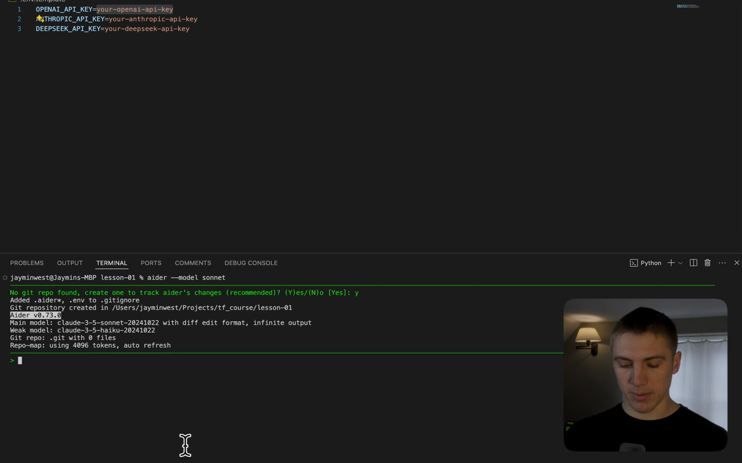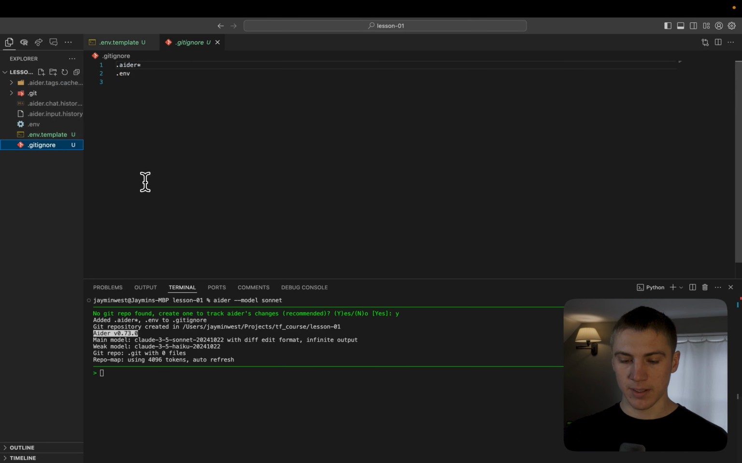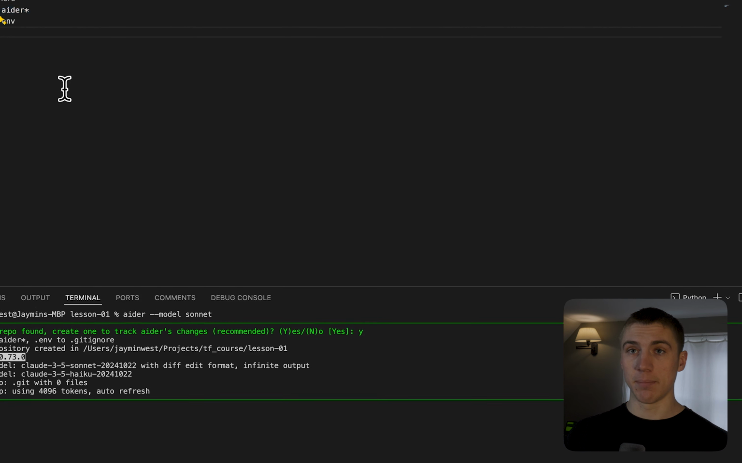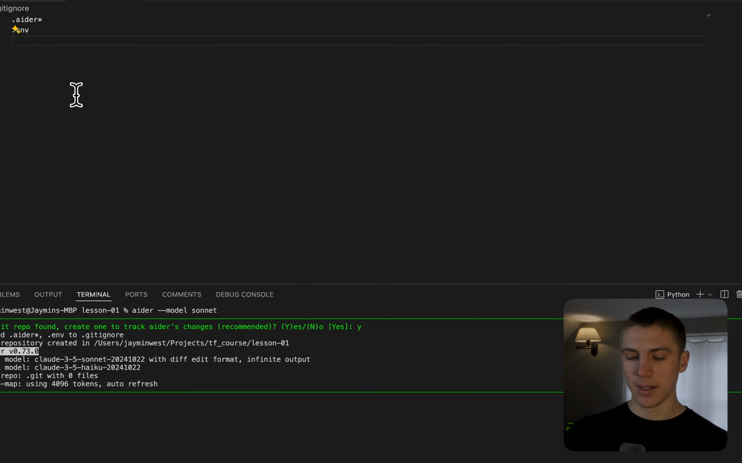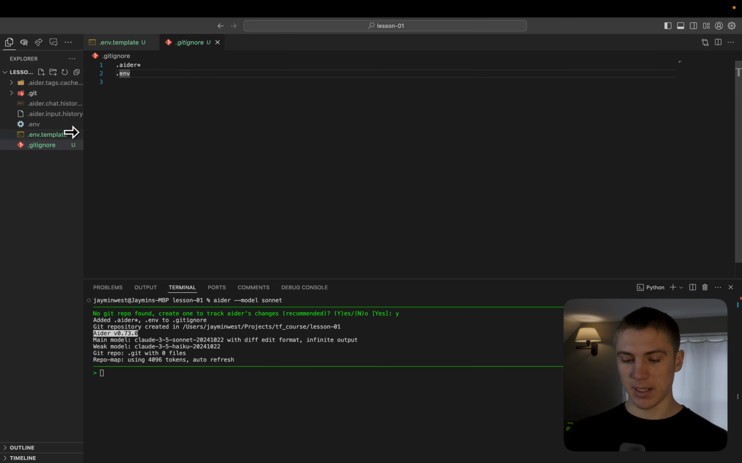And now that we have Aider up and running, we can see it created a few different files here. So we have this .gitignore. Everything in this file will be ignored by both Git and Aider. So you can see my .env file is here. That means when I push this to GitHub, it won't be pushing my API keys to the cloud.